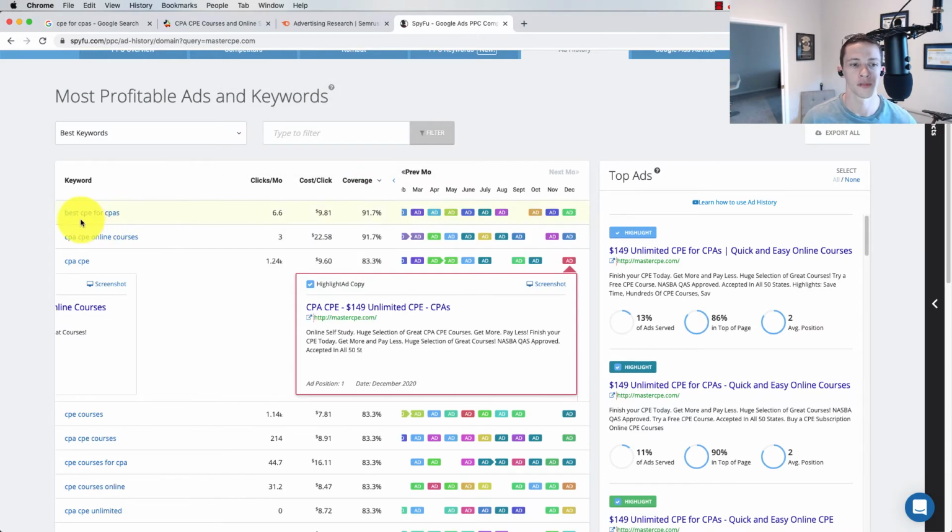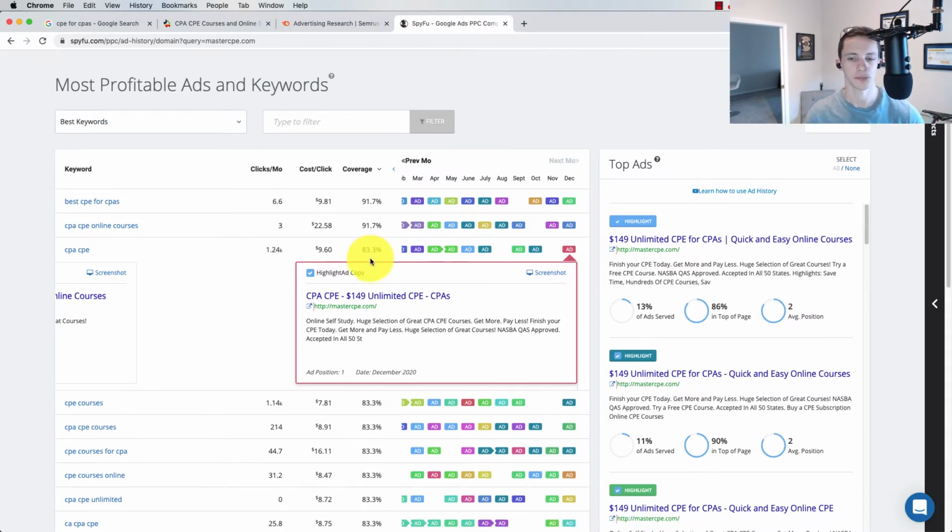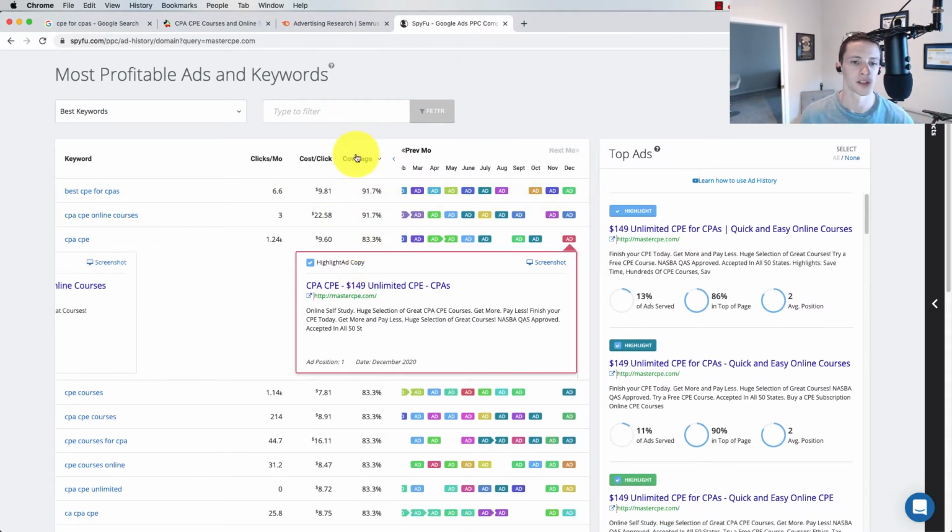So if you search for CPA, CPE, 83.3% of the time, their ad is showing up. So we can see it right there. And I like to sort by coverage, so that way you get an idea of where they're really spending the money, and then look at clicks per month, because these are going to be the major keywords, right?